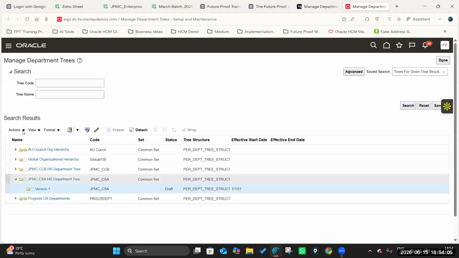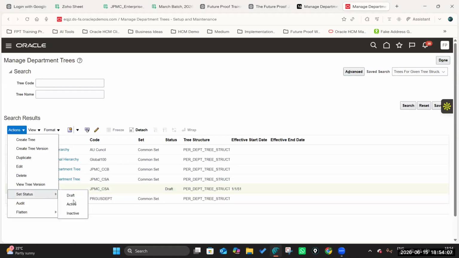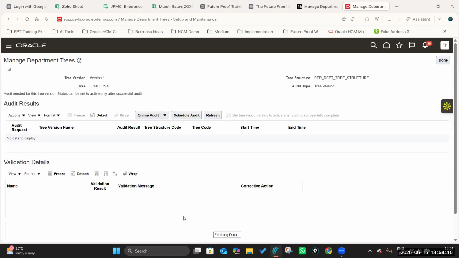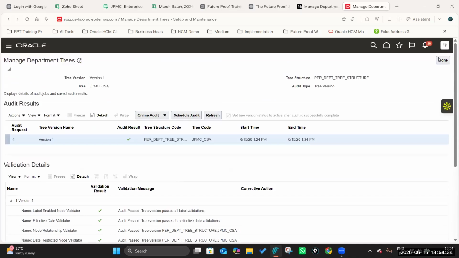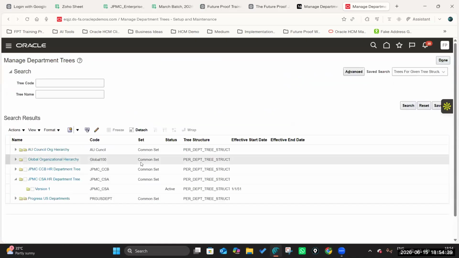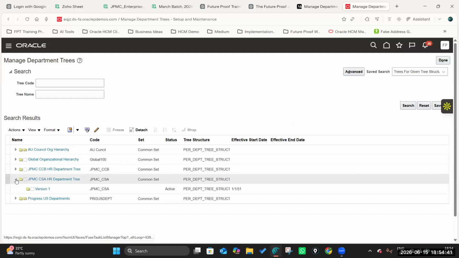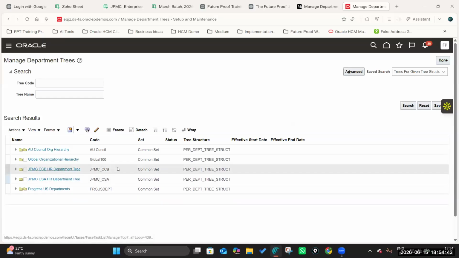Okay, now what we need to do is activate this one. Set status equal to active. Just do the online audit. If there are any mistakes, meaning if a particular department is reporting to the same department, it will throw an error here. Okay, so now click on done button. So how many department trees have I created? Two department trees I have created.